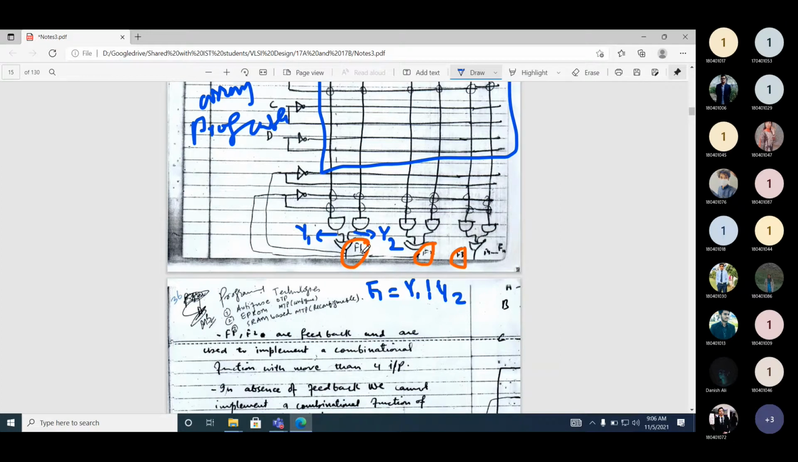If you look at here, this F1 can only implement 2 min terms, Y1 and Y2. So we can say that this can implement an SOP expression, a sum of product expression, of 2 min terms. But if we want to implement an SOP expression of more than 2 min terms, we can have a feedback.